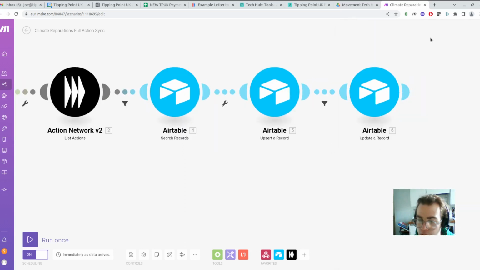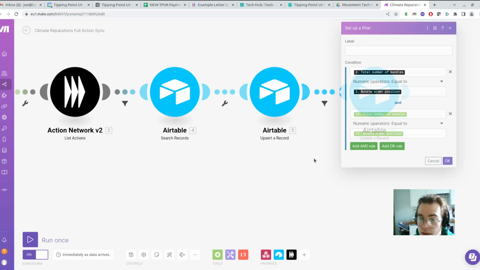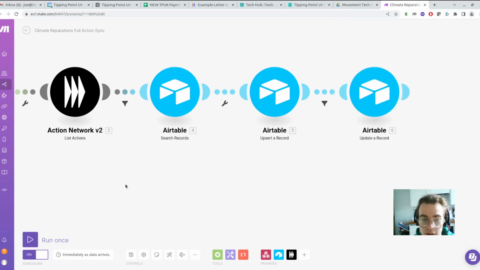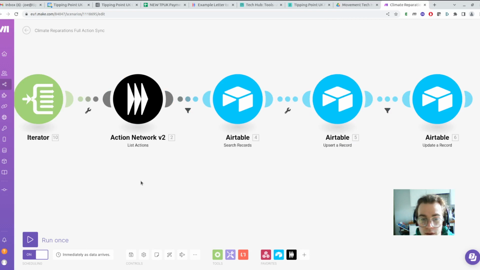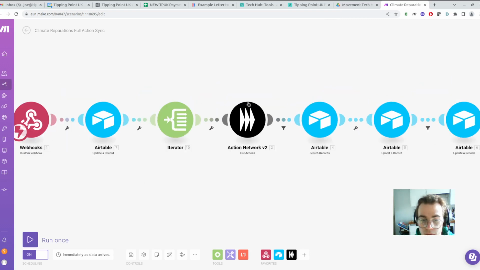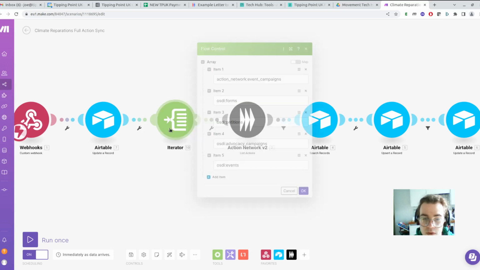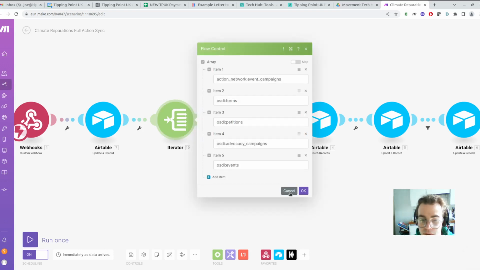And then lastly, this scenario updates the record in Airtable where it was triggered, just to say it's finished. The filter is just to say basically when it gets to the last action of the last type. So that's how a sync can be set up. The core part is this iterator plus list of actions type. And just a reminder, these are the types of actions. You can get this from the API documentation too.